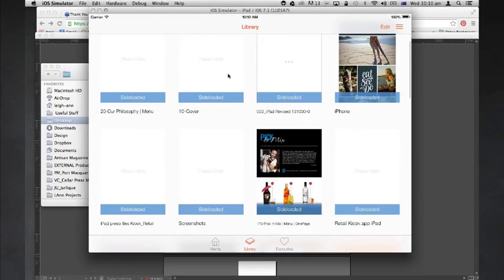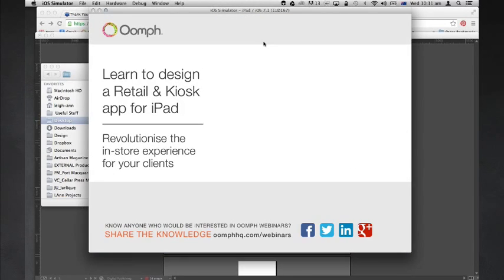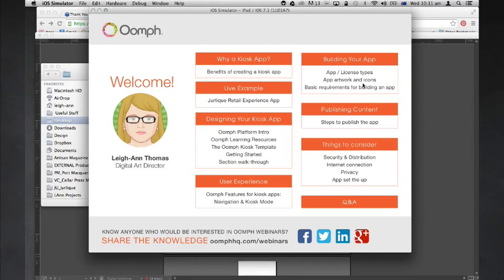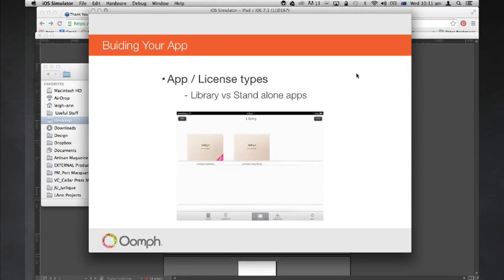Okay, so I think in the remaining time, I'm just going to talk a little bit about actually building your app. One of the first things you're going to consider when you actually build your app is what type of license you'll have, and subsequently what type of app you're going to have.